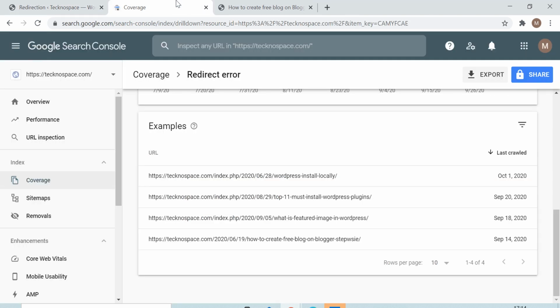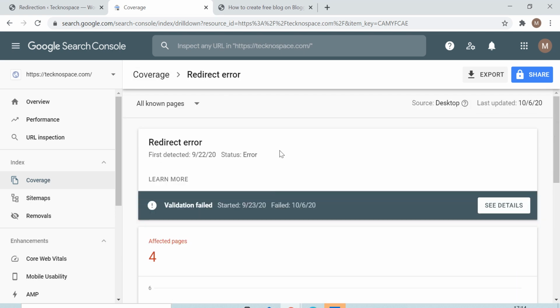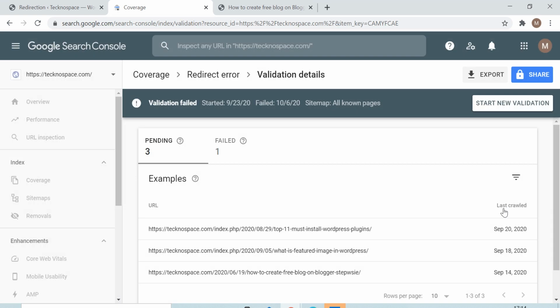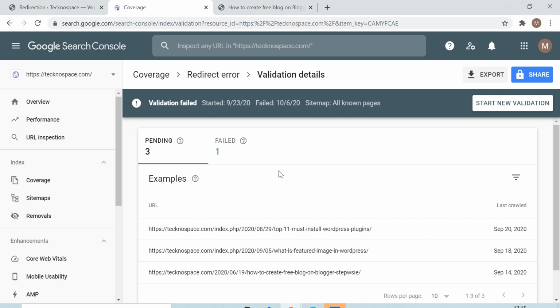And I will simply go to the coverage under Google Search Console where this redirect error is visible. Again, see if it is there or not. We'll see what the details are. Okay, so one failed and three are pending. Last time there was only one URL which was actually facing the redirect error. Now I've got like three, so one also failed because of three. It doesn't mean that was a wrong validation, it was correct, but again three more URLs were added to it, so the first one also failed.